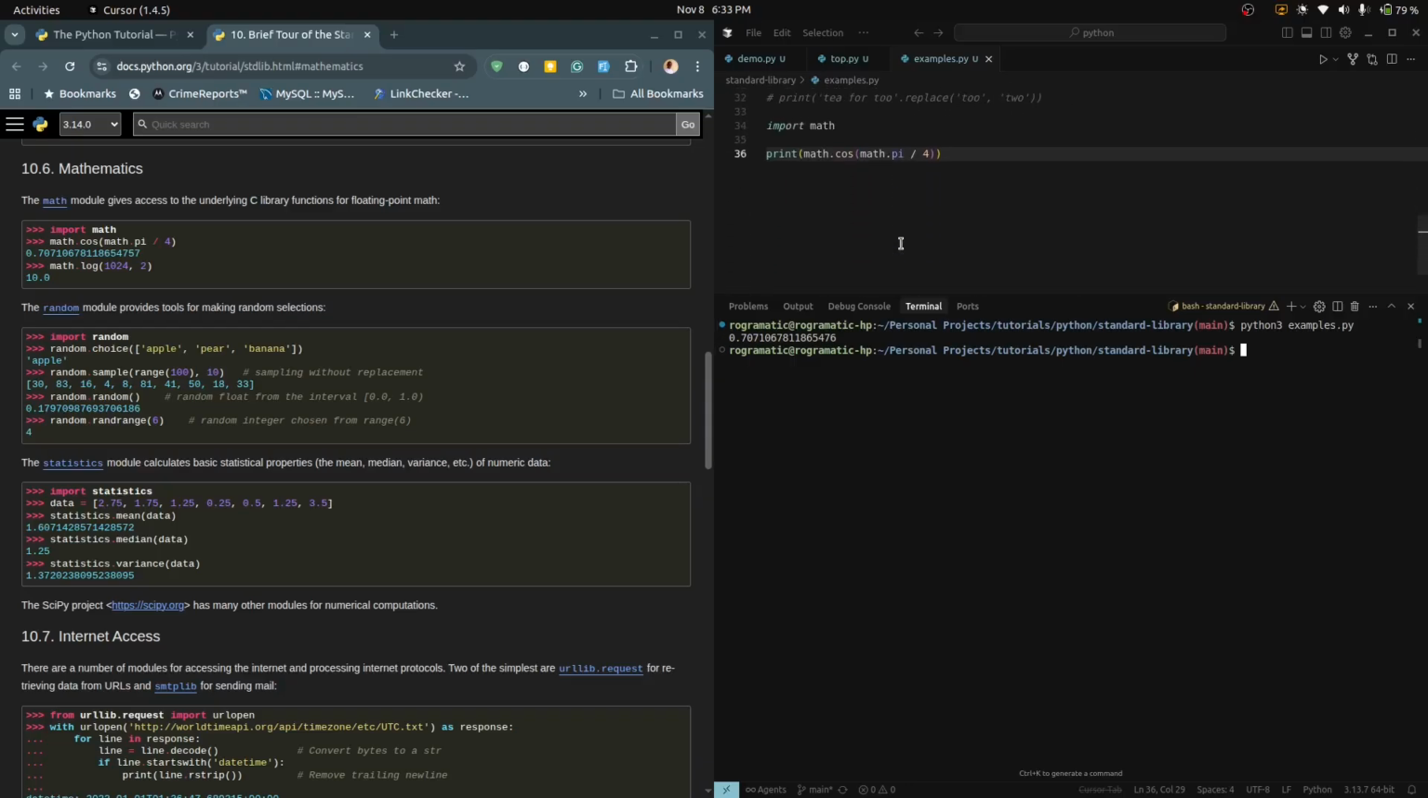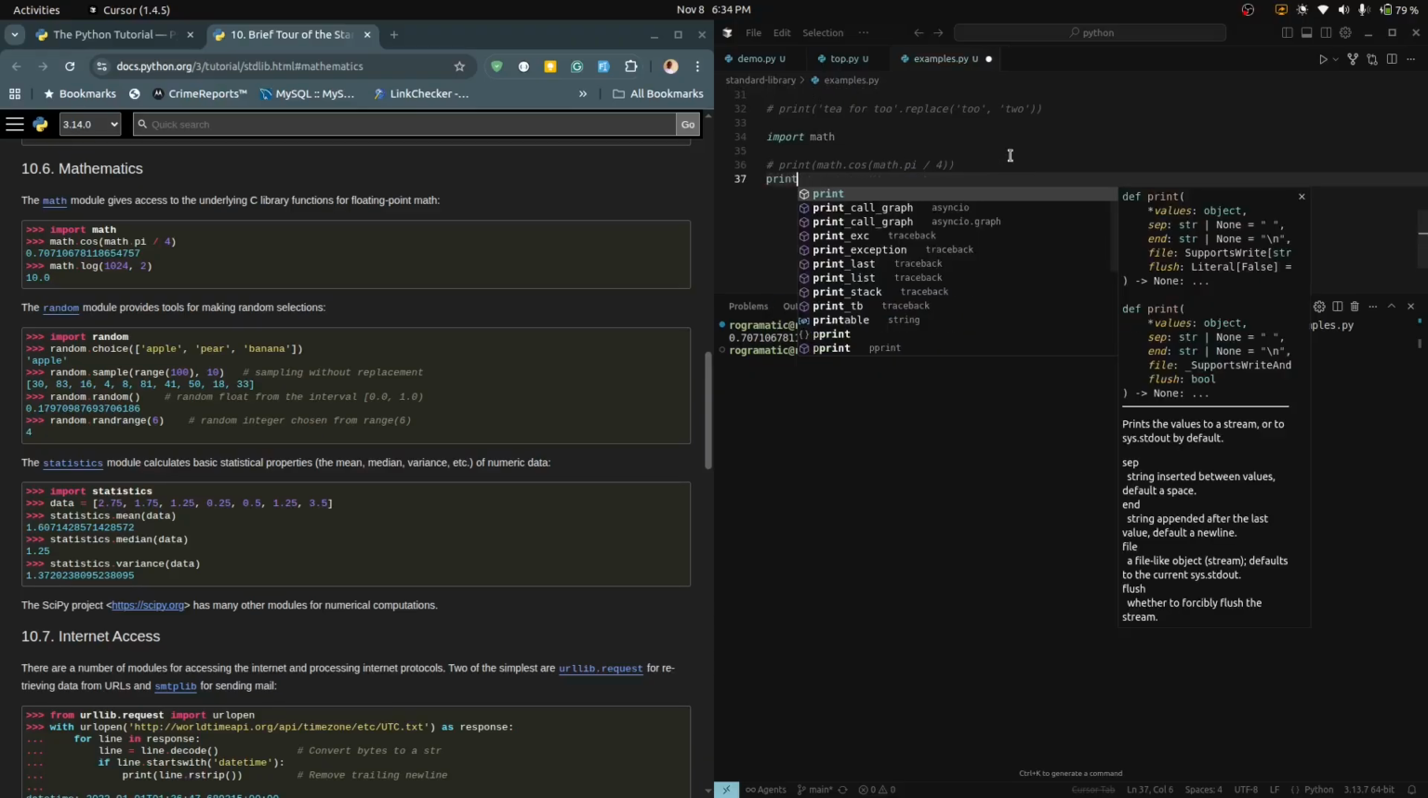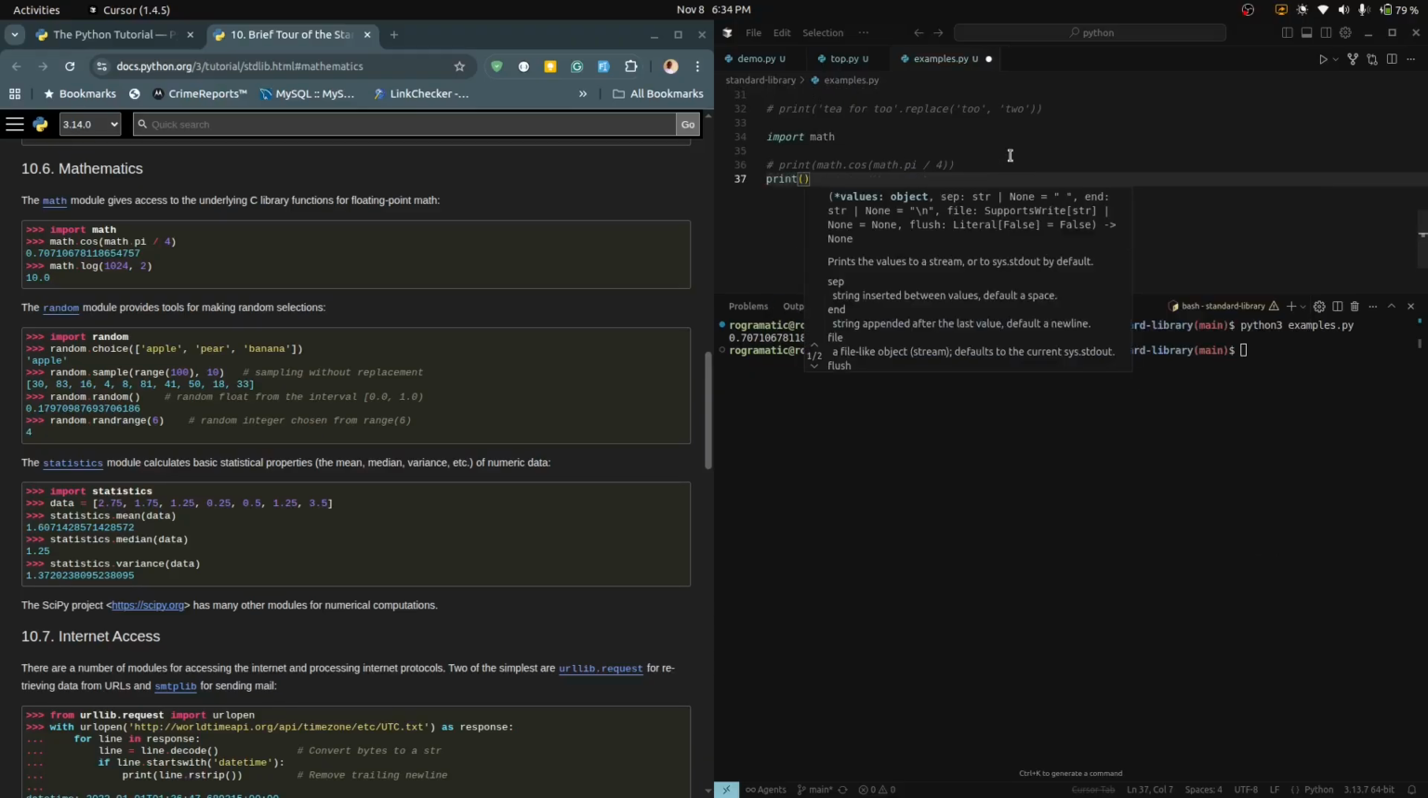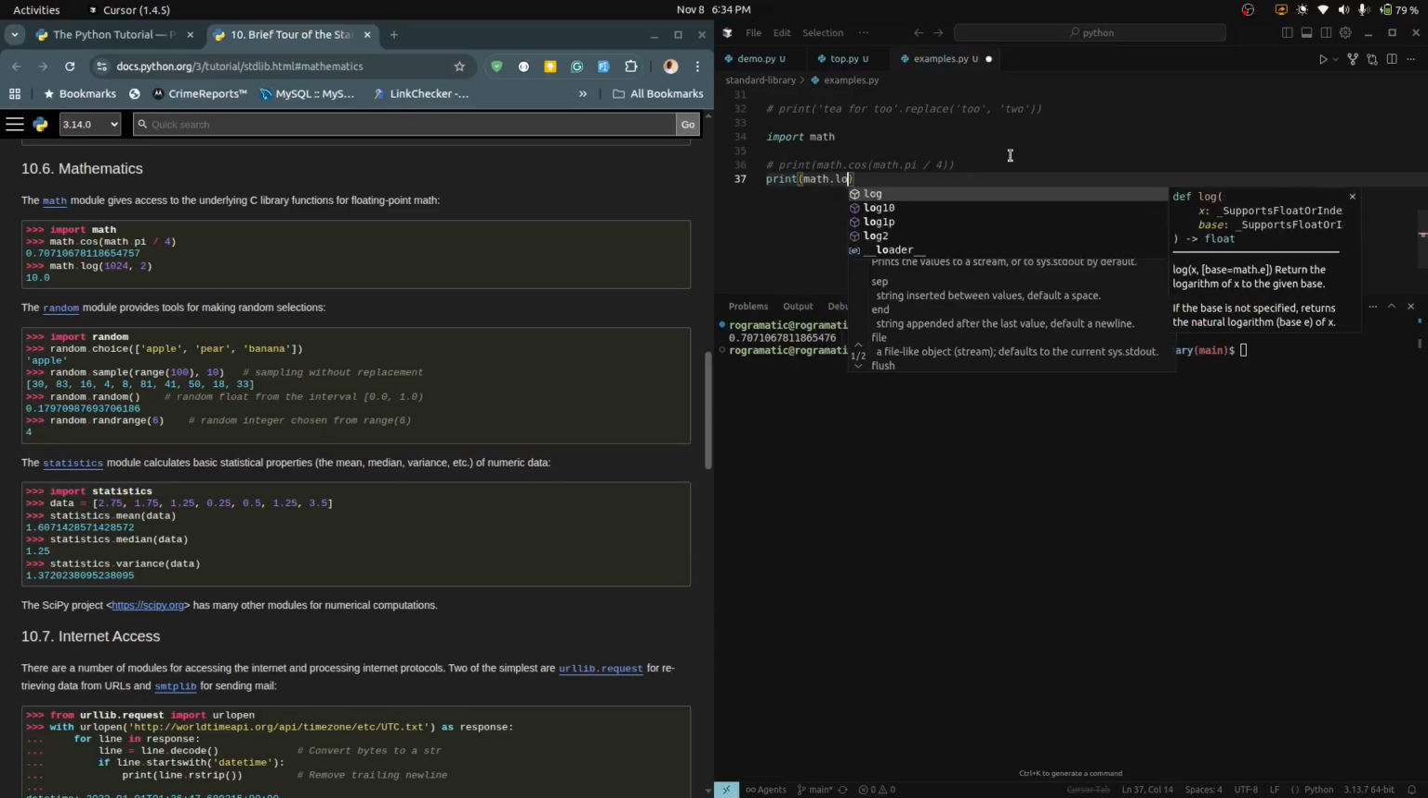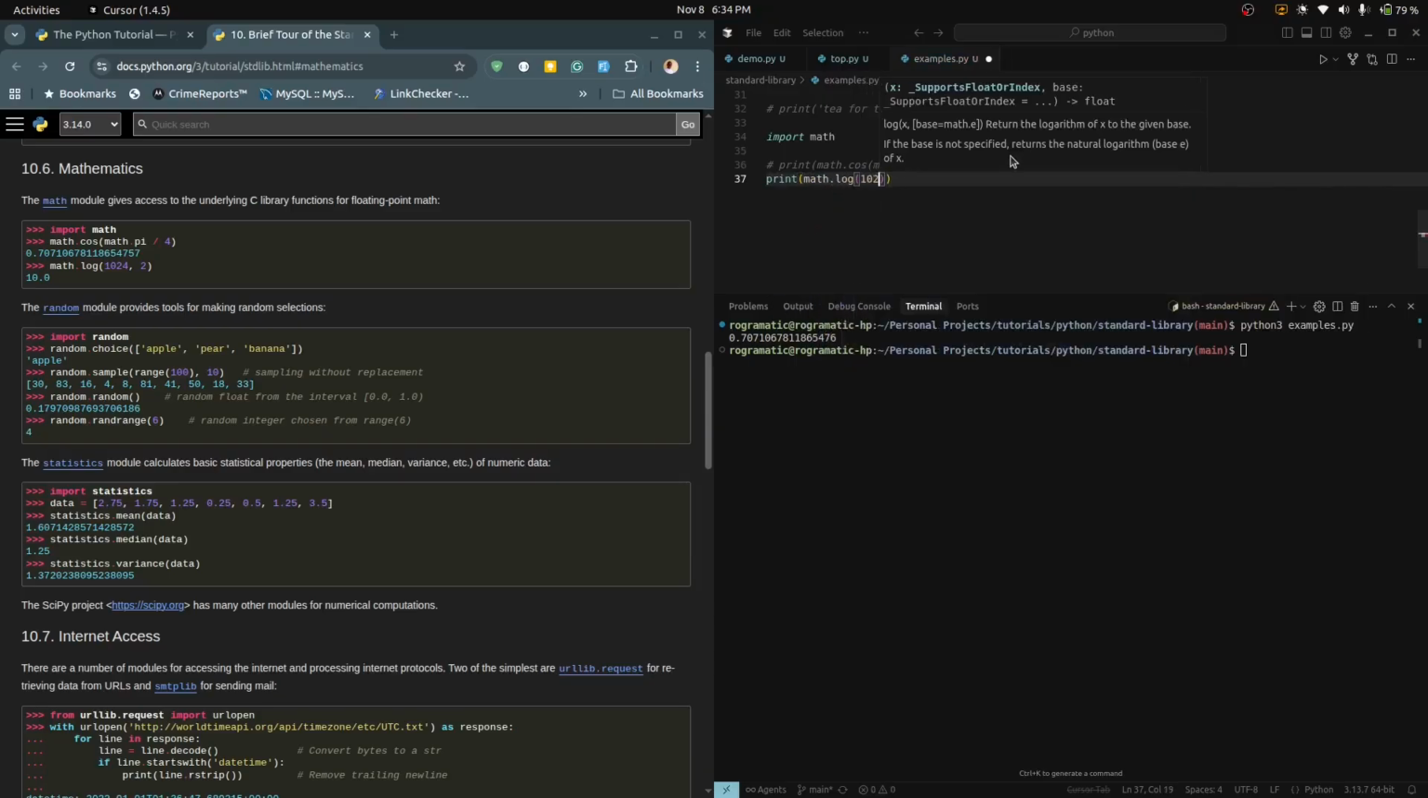We could also get the logarithm of a number. We can say print math.log of 1024. So we're getting the log of 1024 base 2, and that would give us 10.